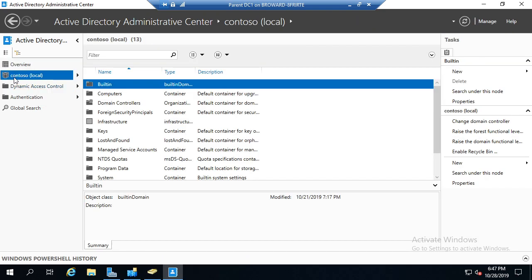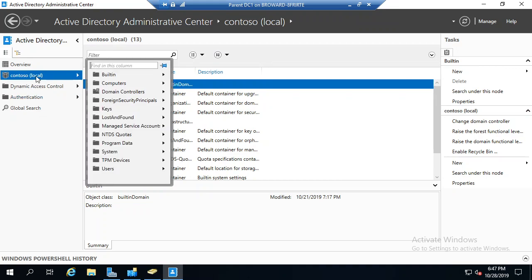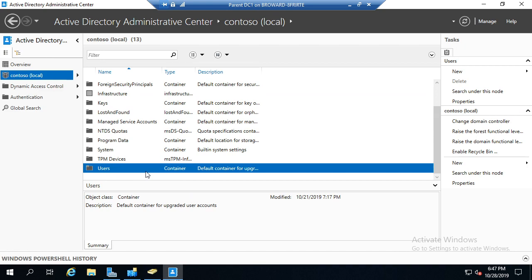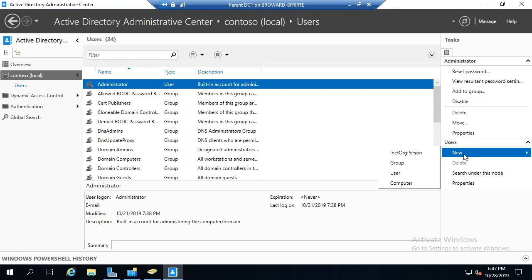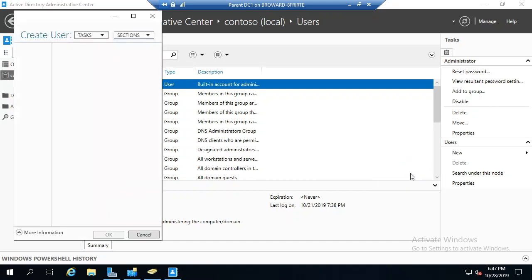I'm going to highlight Contoso, then go to users. I can create user accounts here, but I can do a lot more during the creation process. So I'm going to create another user. While I'm on the user container, I'm going to say new user.